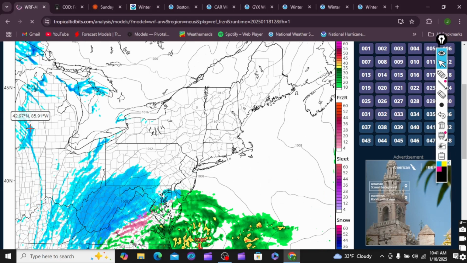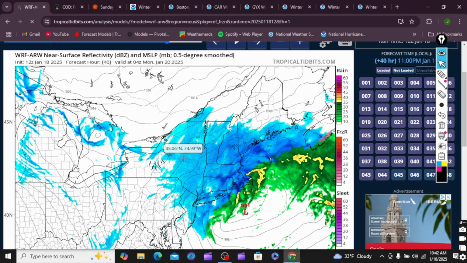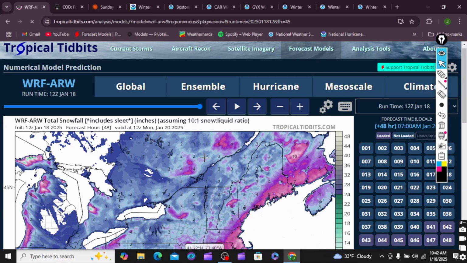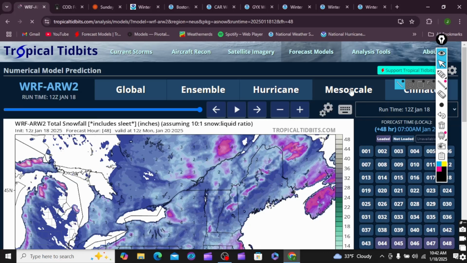This starts up a little later, but there it is. Our snow is really snowing. Once again, it has the heavier snows continuing into a few extra hours. But the snowfall totals here are generally not too impressive on that model. The WRF 2, though, yeah, no.